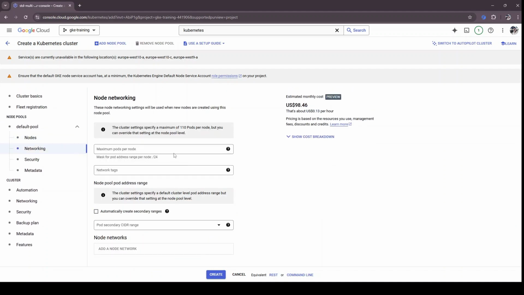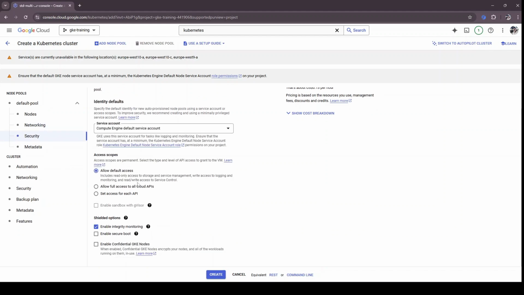Here networking, I'm just gonna use the default networking settings. So basically the default networking settings will use the default auto mode VPC that gets created with your project. So yeah, going to the security side, we are not gonna do anything much. We are gonna use the default service account.